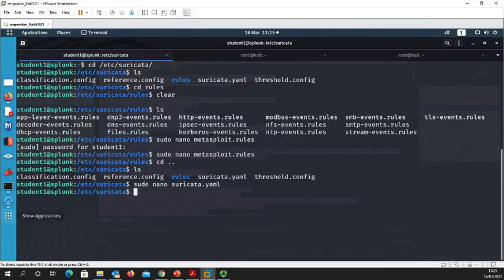Now we have to start Suricata. So I'm just going to pick up my notes, and you could also look this up in the tutorial notes. The first thing we need to do is sudo service suricata stop. Okay, so we stop the Suricata service. That's done.